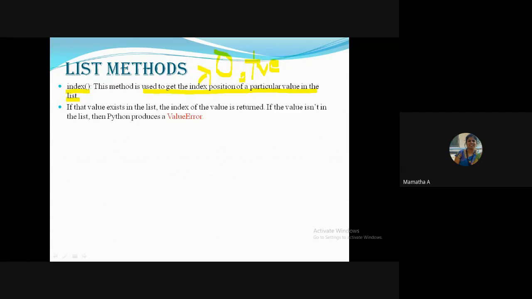Suppose you give a value that does not exist in the list by mistake. If you give a value that exists in the list, the index will be returned. But if you give a value that does not exist in the list, Python produces an error, or we call it an exception, which is called what? Value error. Is that clear, students? Yes, ma'am.